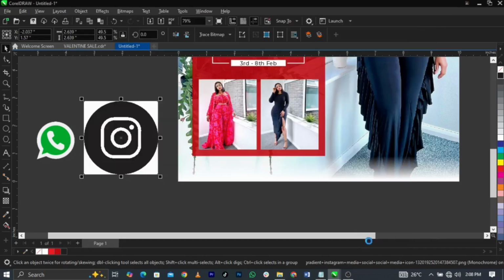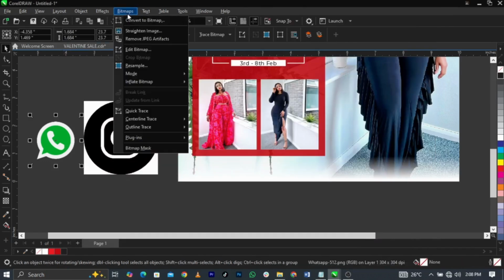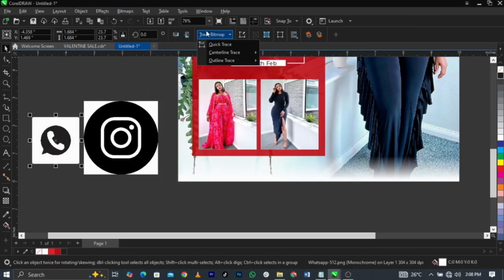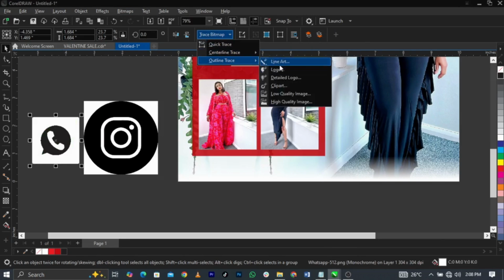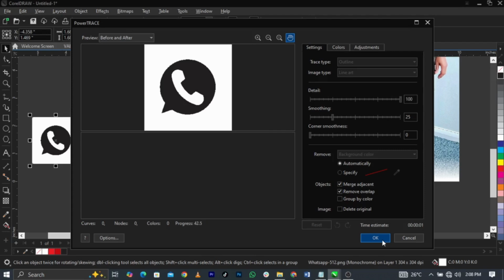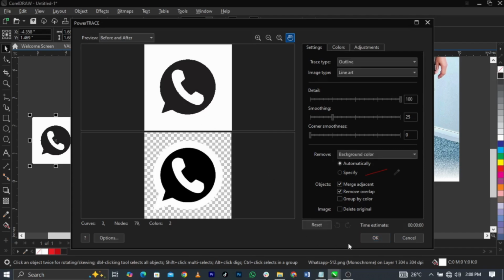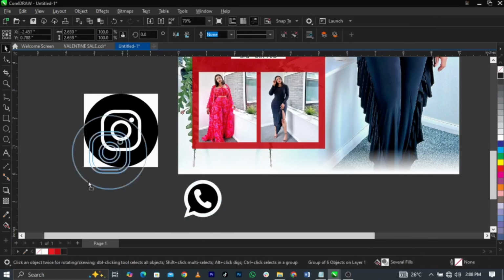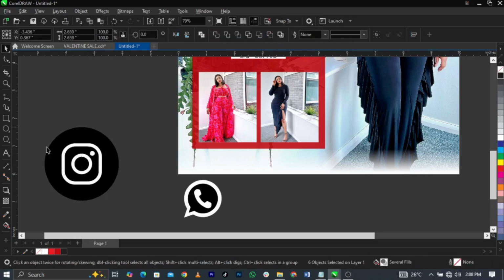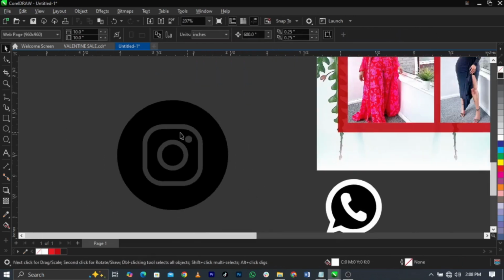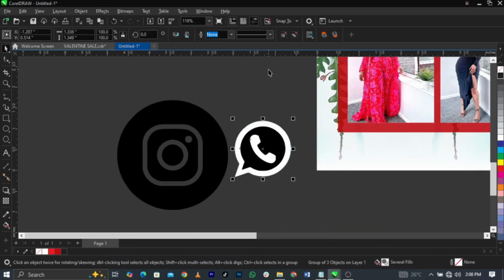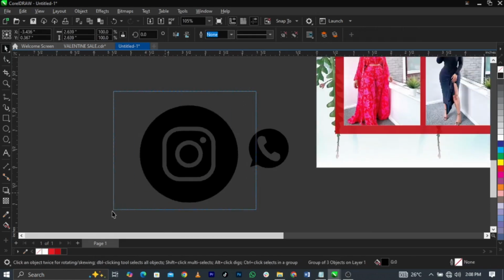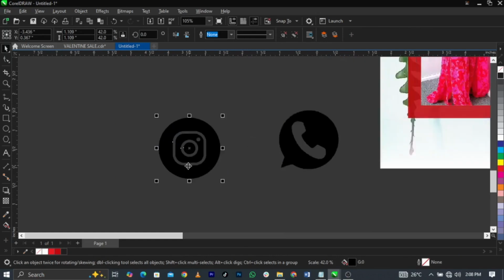Now you can click on OK, and basically do the same to this. Bitmap mode, black and white. OK, trace bitmap on your property bar, outline trace, line art, and wait for that to load. Then you can see your before and after. Then click on OK. Now you can basically remove this one, delete this, then ungroup it. Then remove these white colors. Ungroup, remove this color. Then all you need to do is group this and make sure they are aligned properly.